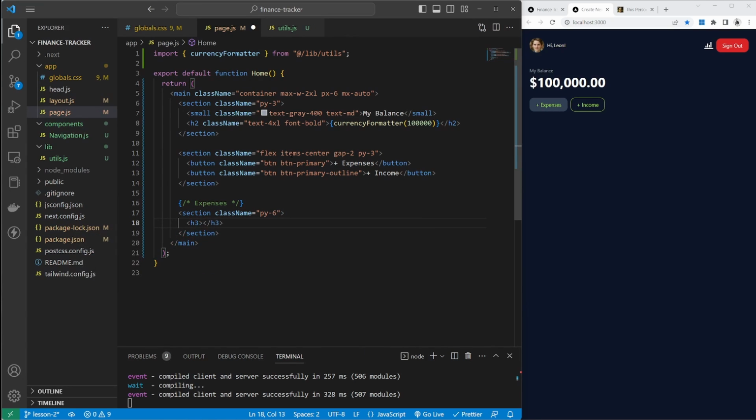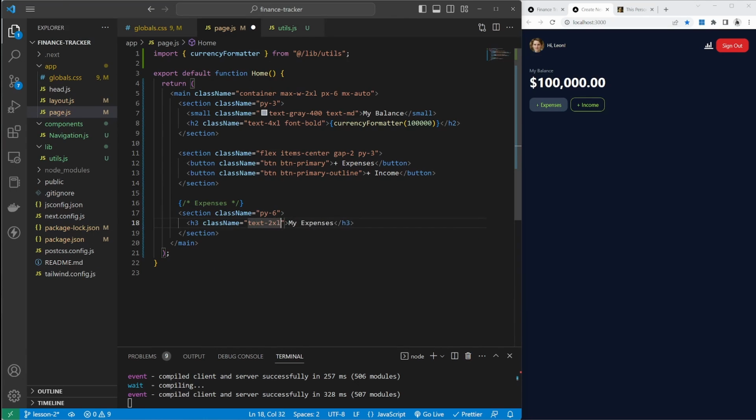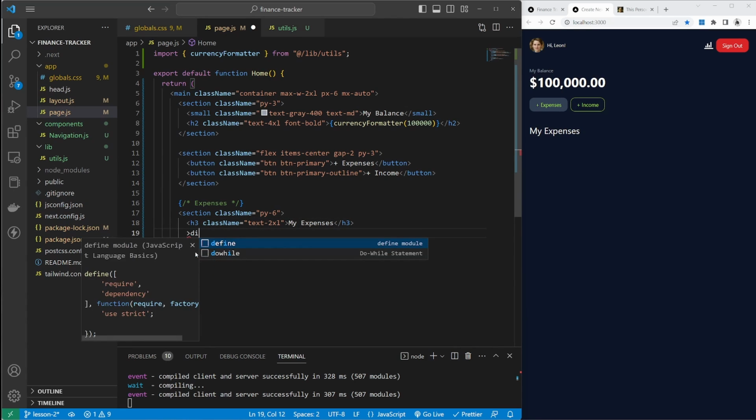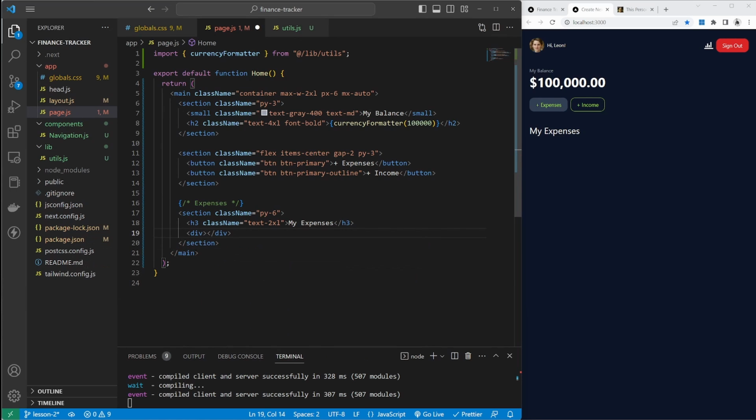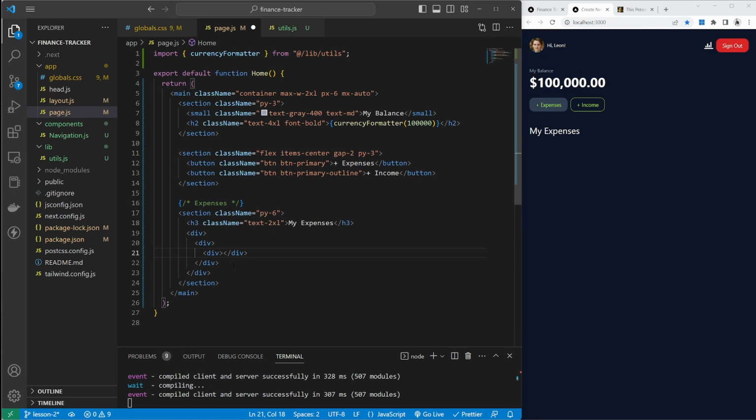We'll add a new header for My Expenses. I'll give this header a new class name and we'll make it 2XL. Below this header, we'll have a list of expenses. We'll start off by creating a wrapper div. If you'd like, you can also use an unordered list for this. I'll just stick to a div for now. We'll add a div that represents the component for each of these expenses. First, we'll create a div that represents that colored circle. So this little circle over here. And because it doesn't contain any content, we'll just make it a self-closing div.